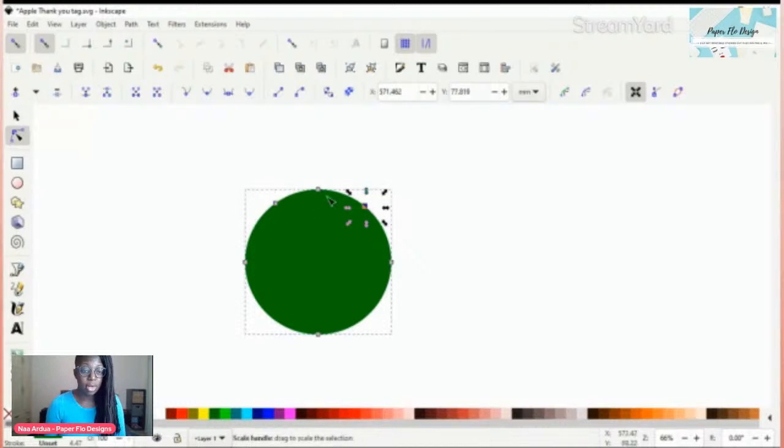So this is now a path, and I'm just going to add a few nodes to the corners because I'm going to turn this circle into our apple shape. You can see I just added 2 more nodes to the top, and then I just pull down the middle there.